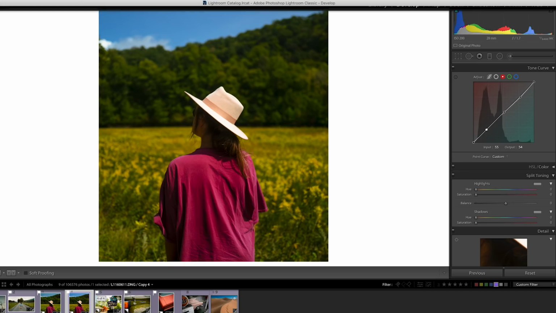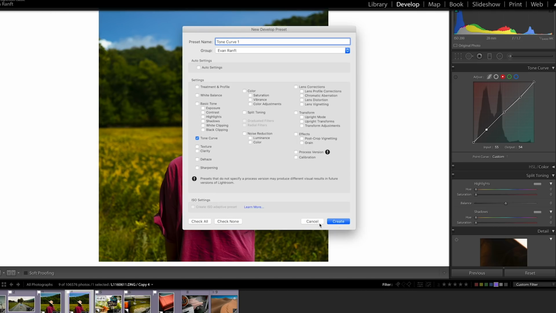So what I would do now is I'd go to develop. I'd save this as a new preset. I would create it, and now I can apply this preset to any photo as a starting point. So bang, there we go. I would say 90% of the time, that tone curve that I built for myself, I just apply it to the image as a starting point, and then I jump into my basic adjustments and I adjust those accordingly to kind of customize the image.